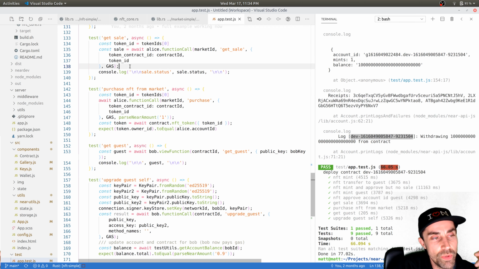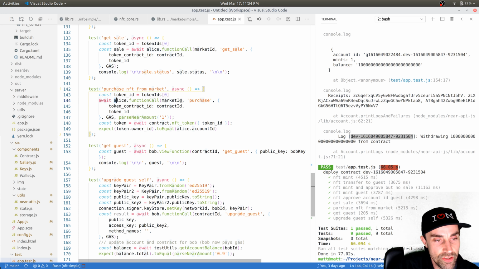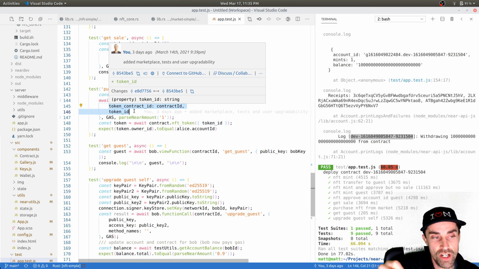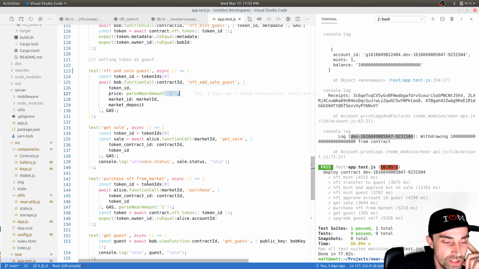So get sale. We pull the sale and we want to make sure we know what the sale status is, or we just check it out. Then purchase an NFT from market. So we're basically going to buy it. Alice is the one that's going to buy it. She makes a function call to the marketplace, not the NFT contract, the marketplace, to purchase the token. She has to put in the NFT contract she's buying from and the token ID she's buying. And then she has to pay the price. I think Bob set the price to 1 NEAR and she bought it for 1 NEAR.